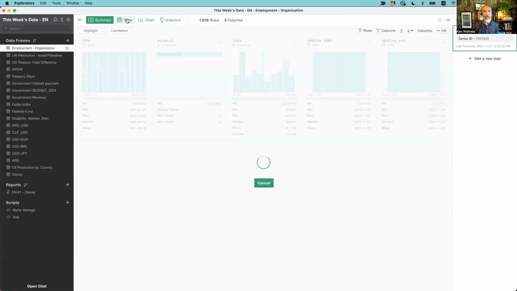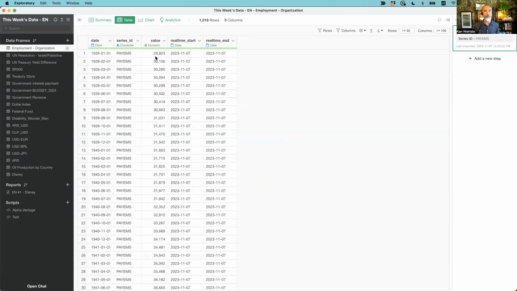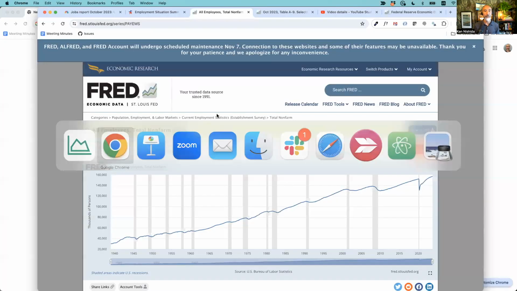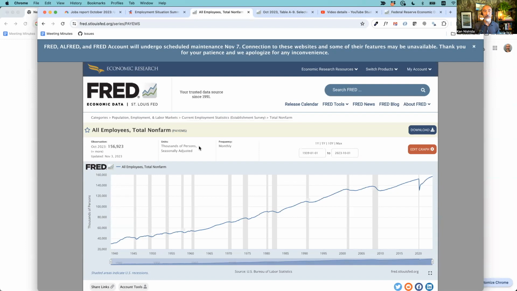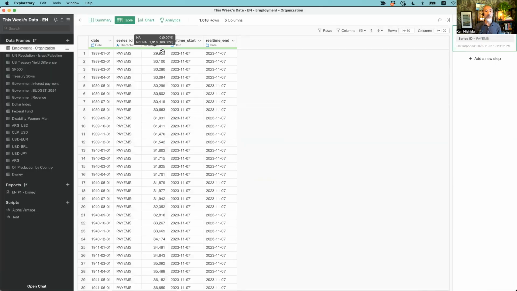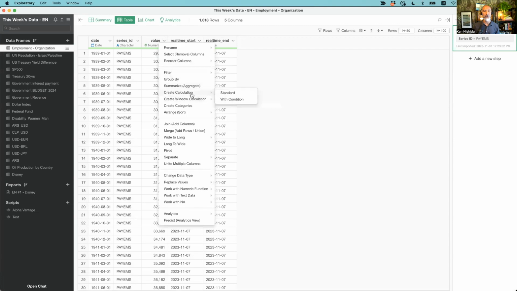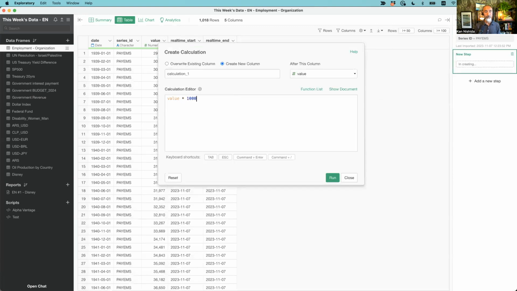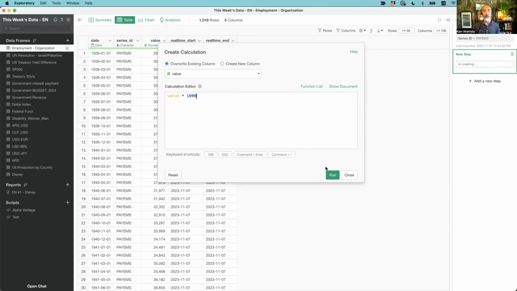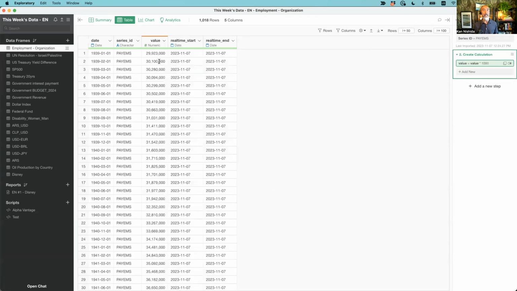Before I visualize this, I want to do one thing quickly. This number, 29,000, is not 29,923 people. When you look at the unit, it's actually thousands of persons. So I'm going to multiply by 1,000 so that we don't have to deal with what the unit actually is anymore. Multiply by 1,000, overriding the existing column, and then get this number. Now we don't have to say this is thousands or millions or anything like that. This number is literally 29,923,000 people.